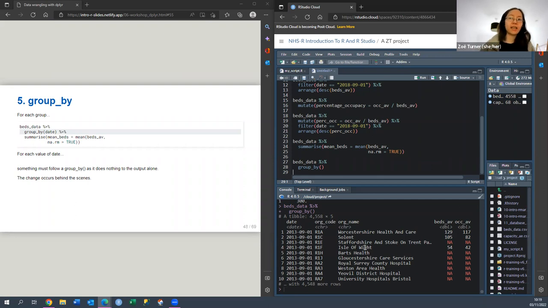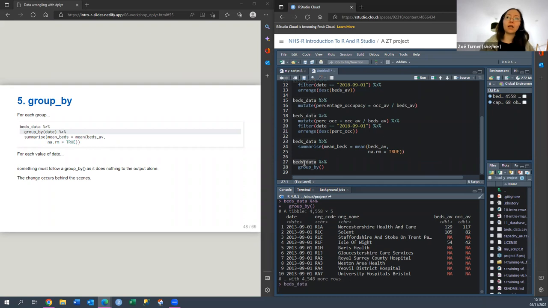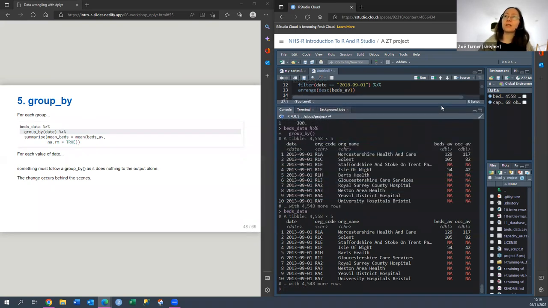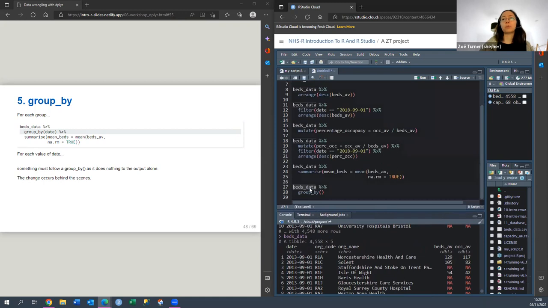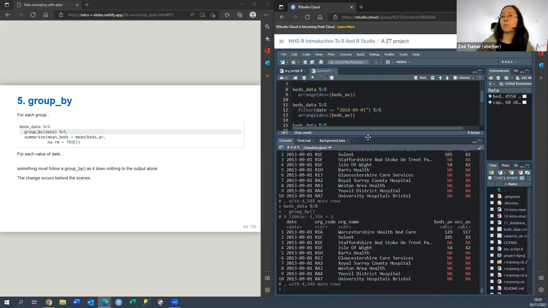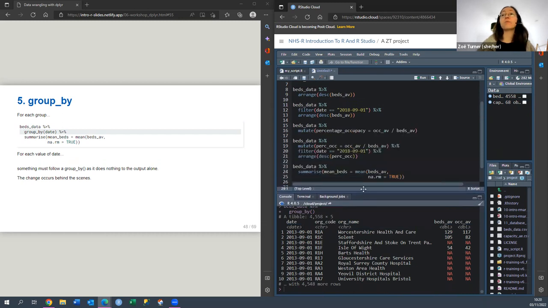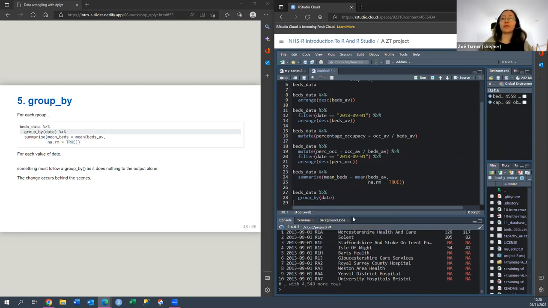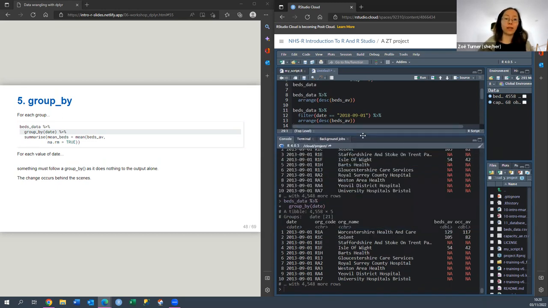Nothing has changed in our data. It looks exactly like beds_data. But there is a difference to it, because if we... it should do it. I don't think it has there. Maybe I haven't done group by. Let me do beds_data group_by. Oh, it doesn't say anything. I haven't put anything in the group_by. That's why I need to put in the group by date. That's why it didn't say. Now, if I do that, it runs without it.